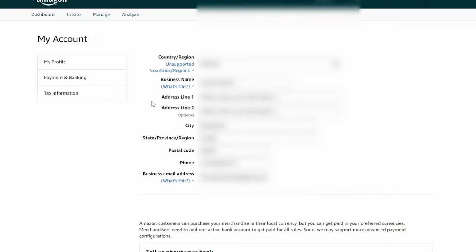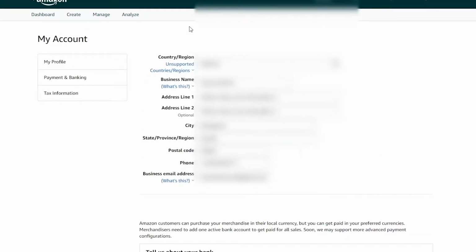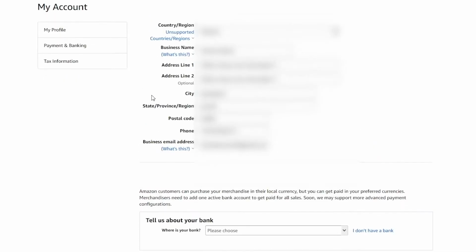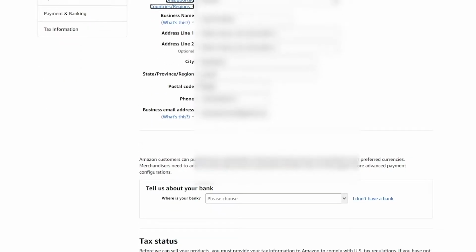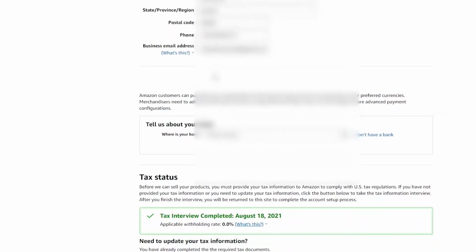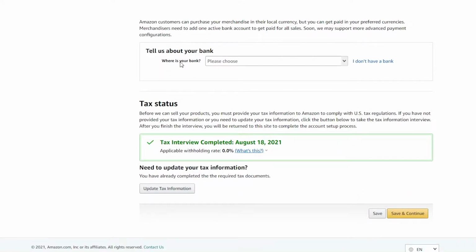So once you have logged in, this is how the web page is going to look like. And once you're over here, just simply enter all this information, such as your name, your address, your country, your postal code, your business email. And then you have to tell them about your bank, such as what is your bank. Then over here, choose the location of your bank. And then down below, you will have this form, which I have already completed.